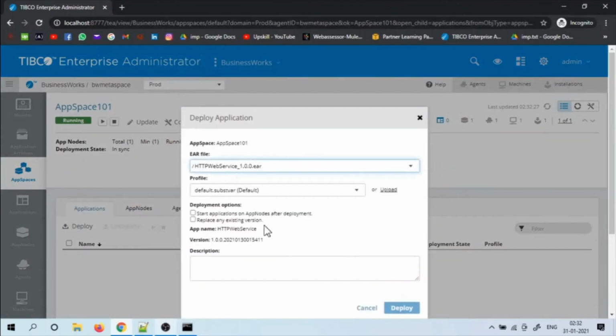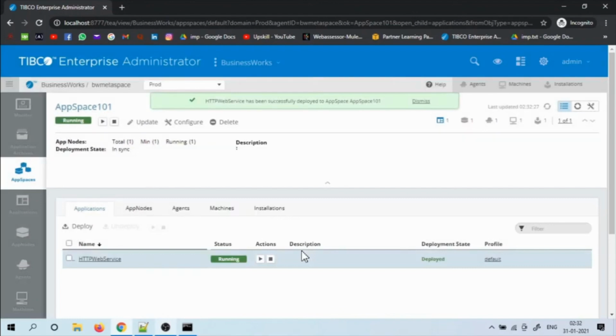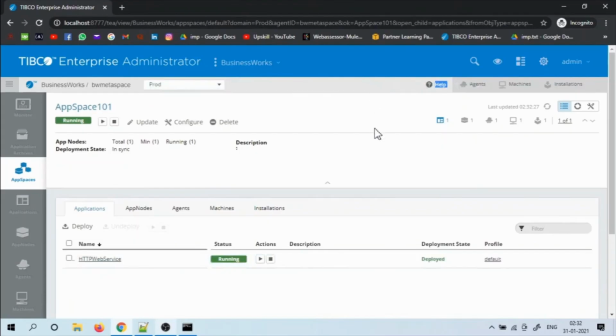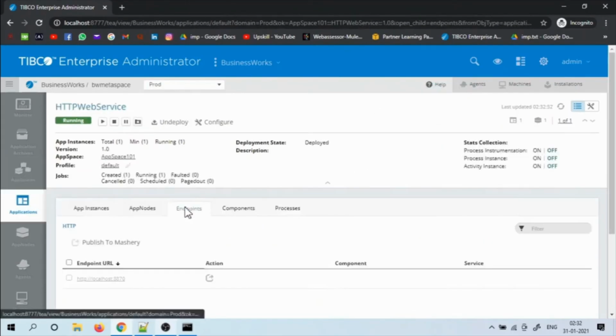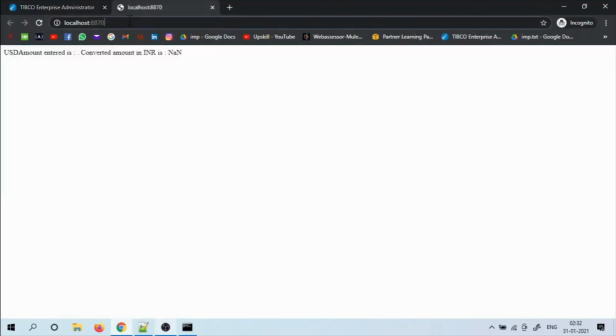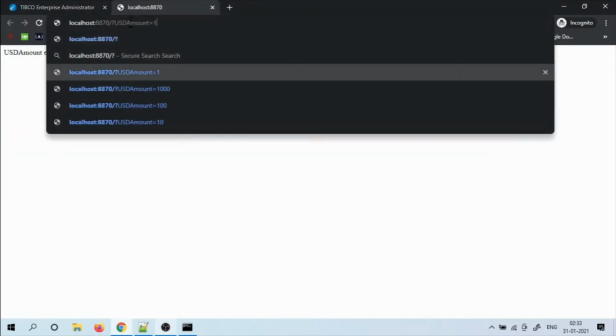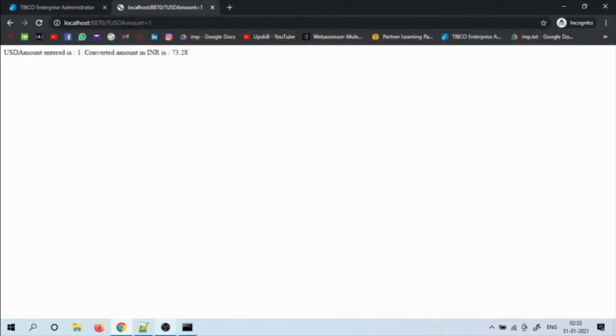Select Start Applications of App Nodes after deployment and click Deploy. And if you see, the service is successfully deployed. Click on the application and on the Endpoints tab, you will see the endpoint URL for this particular application. Give any USD amount in order to convert it to INR. And this completes this demo.